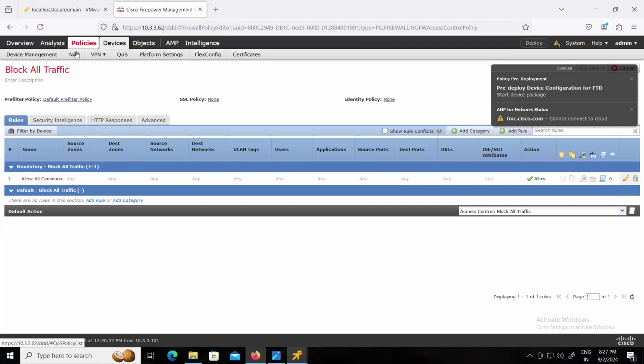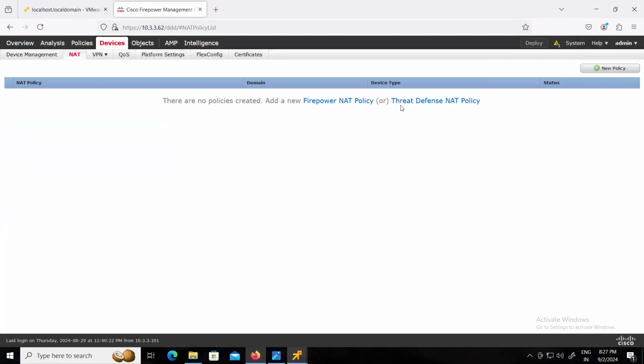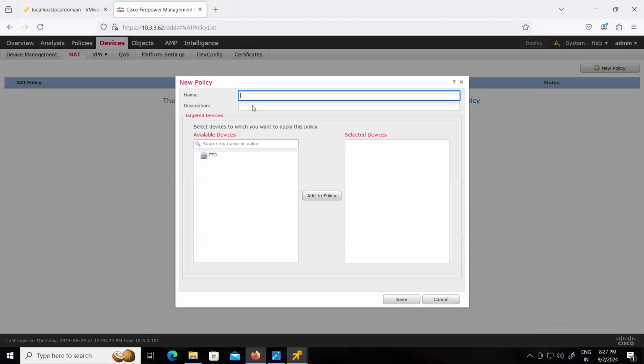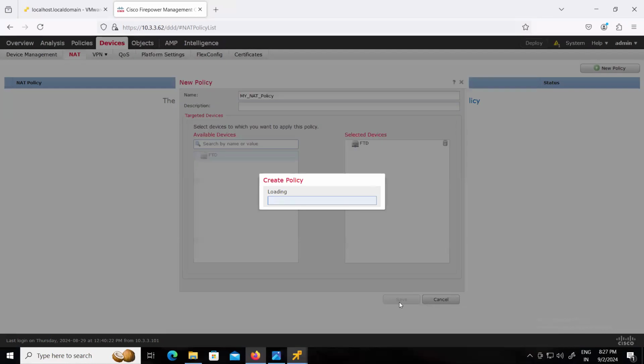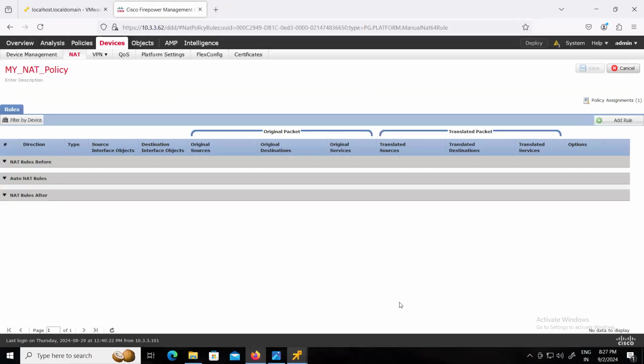This is done. Go to the devices. In the devices, you'll find NAT. Right now there is no NAT policy. We will create a new policy here. And here I will click on threat defense policy, that means policy for FTD. So click on FTD, then name it, let's say my NAT policy. And to which device will it apply? It will apply to our FTD. And I'll click on save.